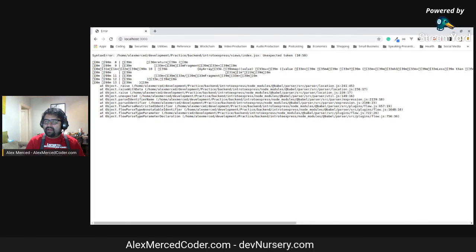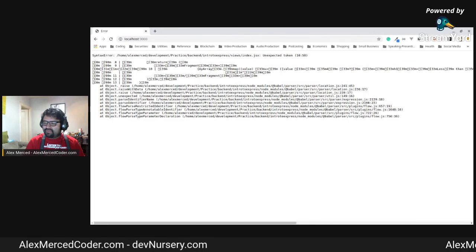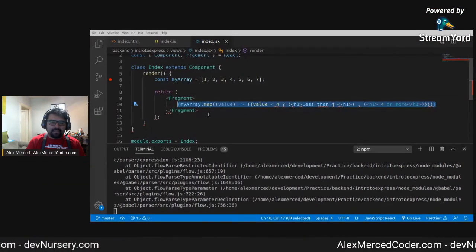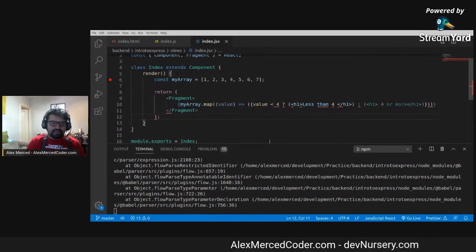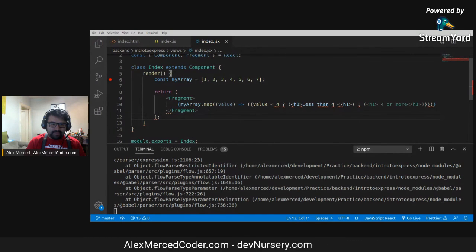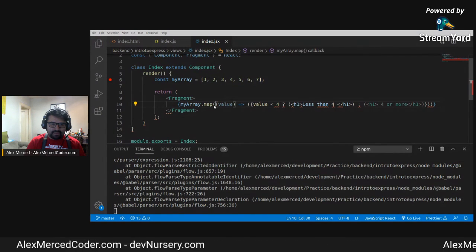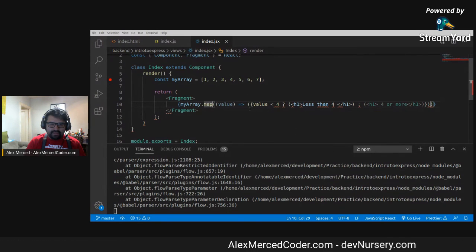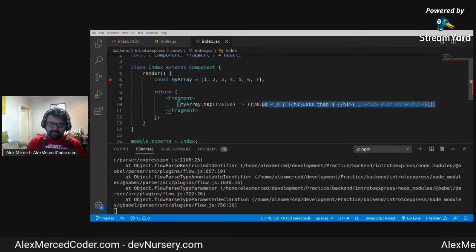Okay. Let me go back to Visual Studio Code. I think I tried to be too complicated. Too early in the morning. Okay, let's see here. Const myArray.map. See here, yes, value. And then each time it's going to return. Actually, here, I'm going to do this differently. Let's just erase this whole JSX piece.